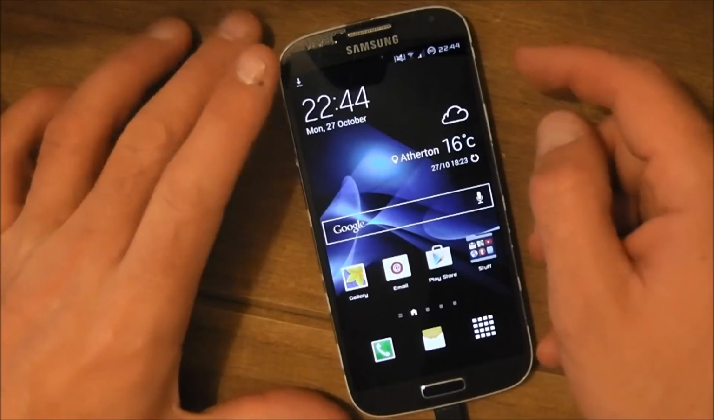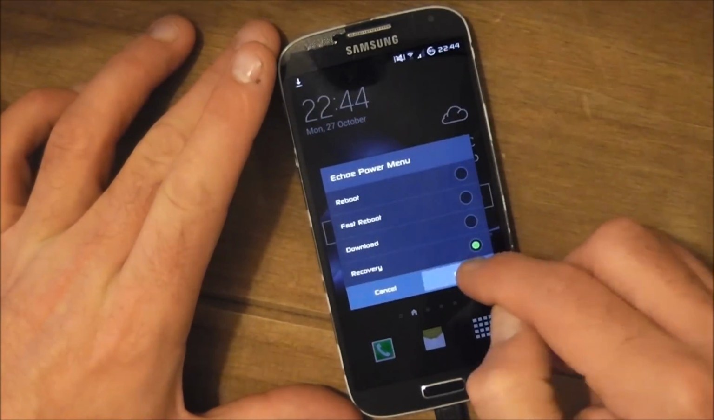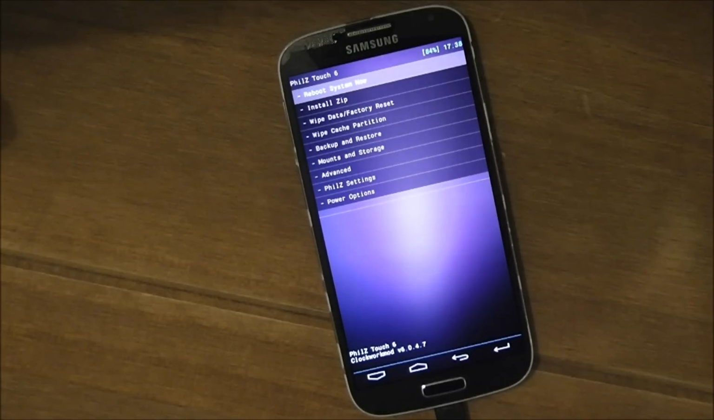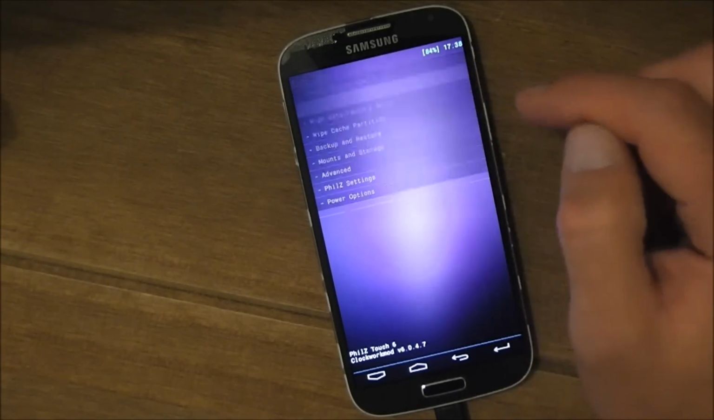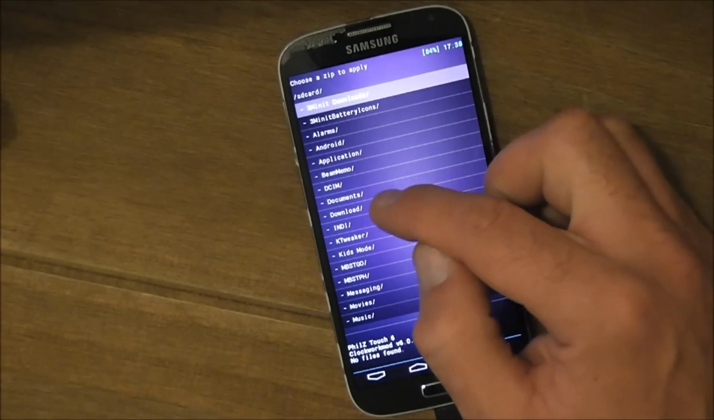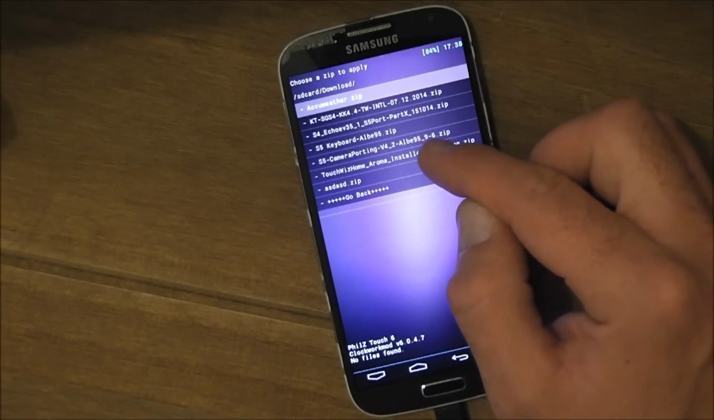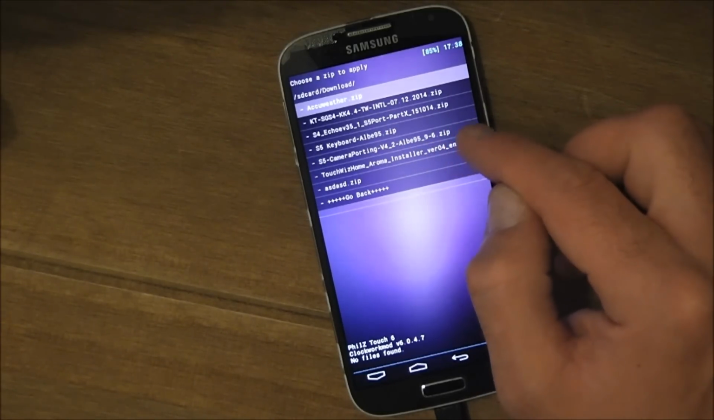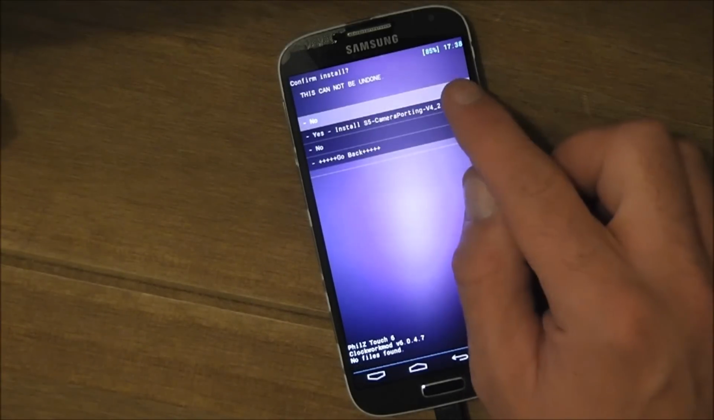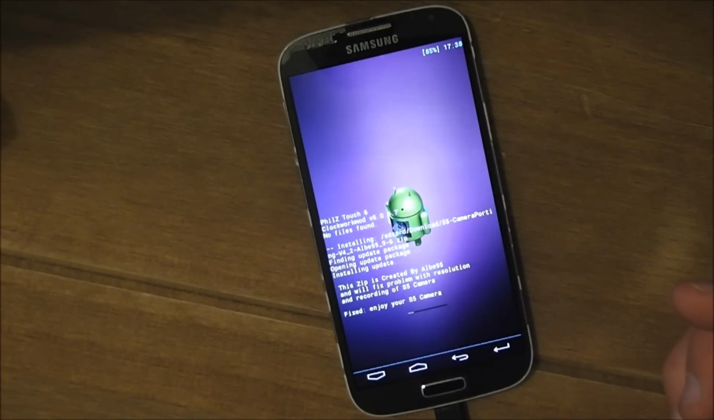boot into recovery. I'll just pause the camera while that's booting into recovery. Just booted into recovery, and all we're going to do is find the downloaded zip file. And that looks like S5 camera porting v4.2 Albe95 9.6 megapixel as the default. I'm going to hit zip, yes, install. It doesn't take long to install at all.